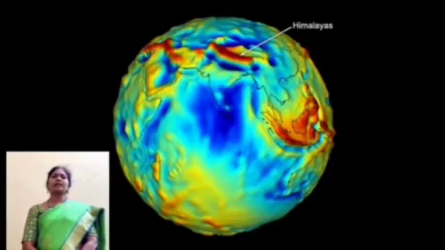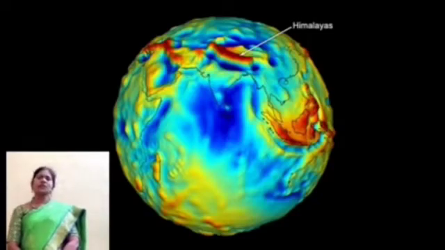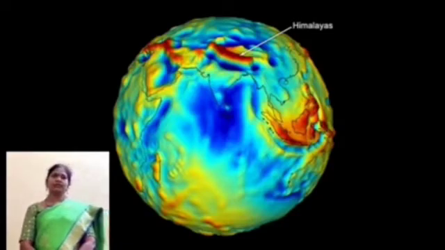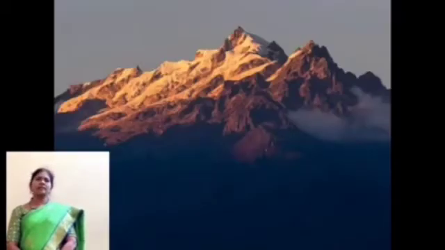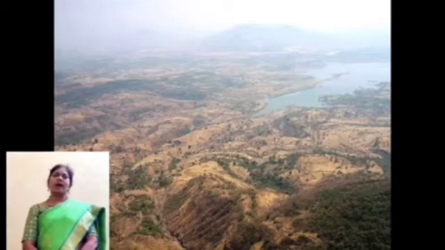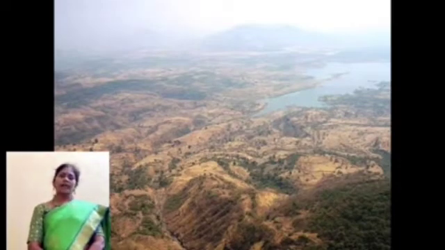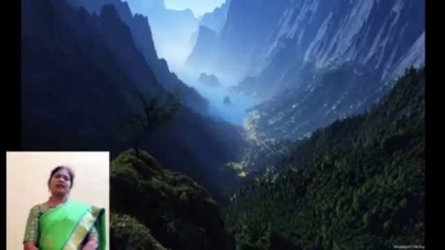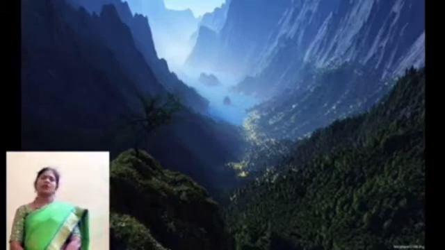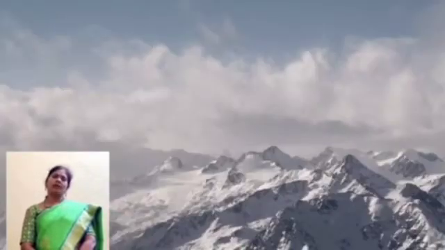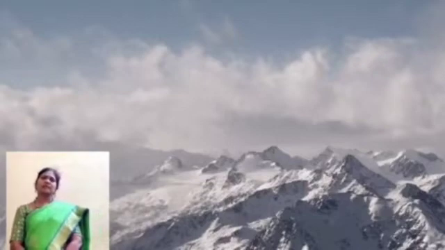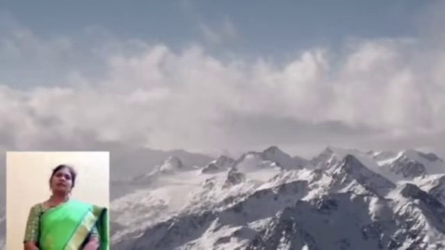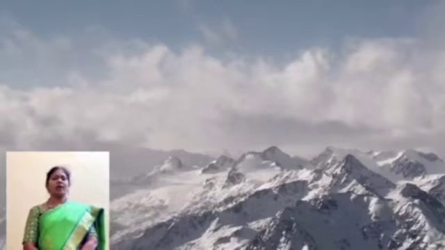It is not a smooth surface as you see on the globe. It has high mountains, plateaus or high lands, low plains, deep valleys and very deep basins which are filled with water, means oceans. These are always reshaped by the action of wind and water.